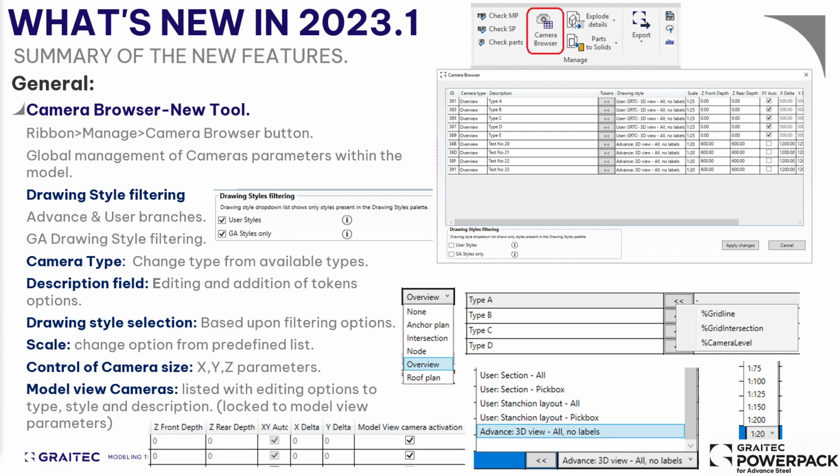And obviously to use this, when you've made the changes, you need to apply the changes. They will then apply within the model, and to exit, just use the cross arrow at the top or the cancel button, or exit and close the dialog.